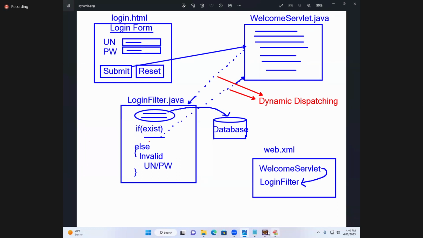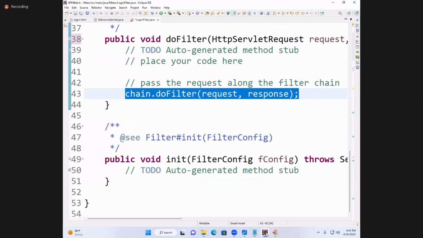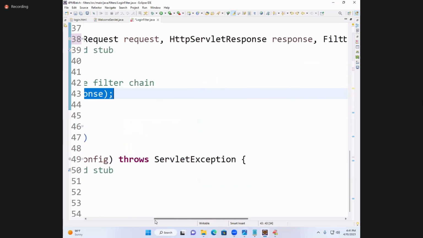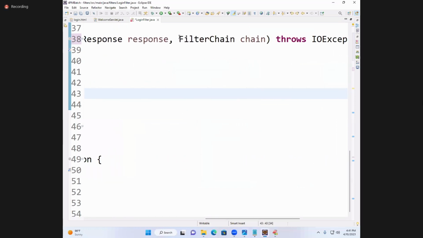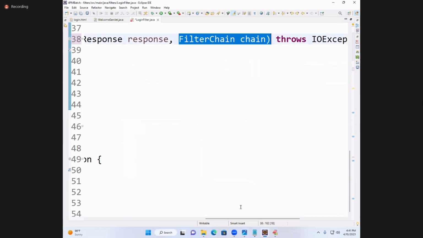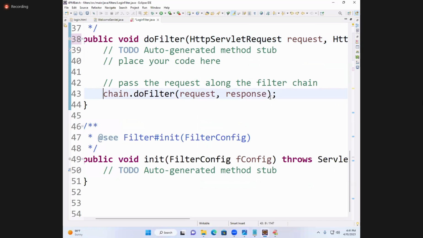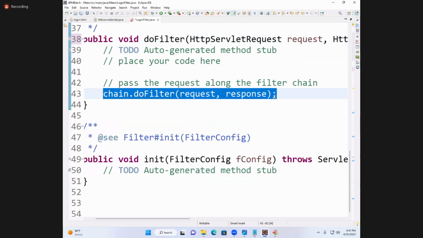That type of code is already generated. I am not writing it. It is automatically generated. See, that is the filter chain. In the third parameter, filter chain, that is chain.doFilter. It is another method. If any other filter is configured, the other filter is executed. If no other filter is configured, control goes back from wherever it came, there it goes back.